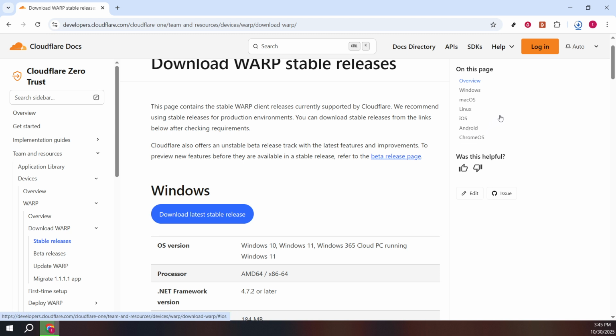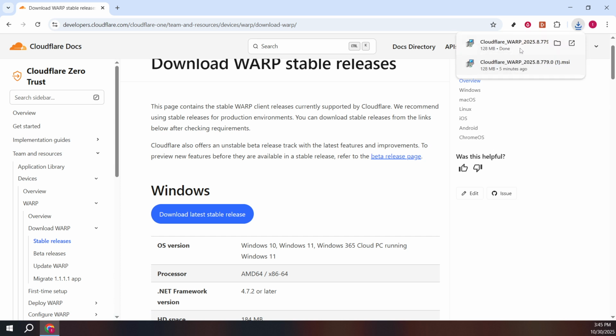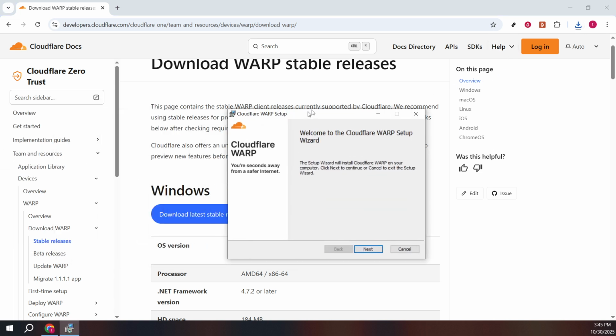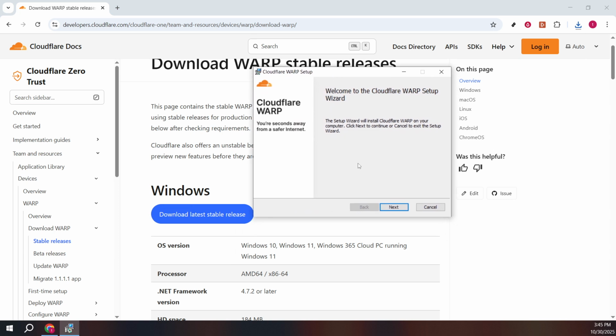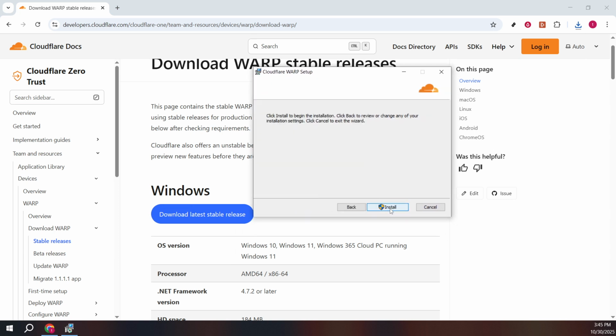Locate the downloaded file on your computer, which will likely be in your Downloads folder unless you've specified a different location. Double-click the setup file to launch the installation process. Usually a setup wizard pops up to guide you through the installation steps. It's pretty straightforward. You can just follow the on-screen instructions, which typically involve clicking Next a few times and agreeing to any terms and conditions. And that's it. Once the installation is complete, you should have Cloudflare Warp up and running on your Windows machine.